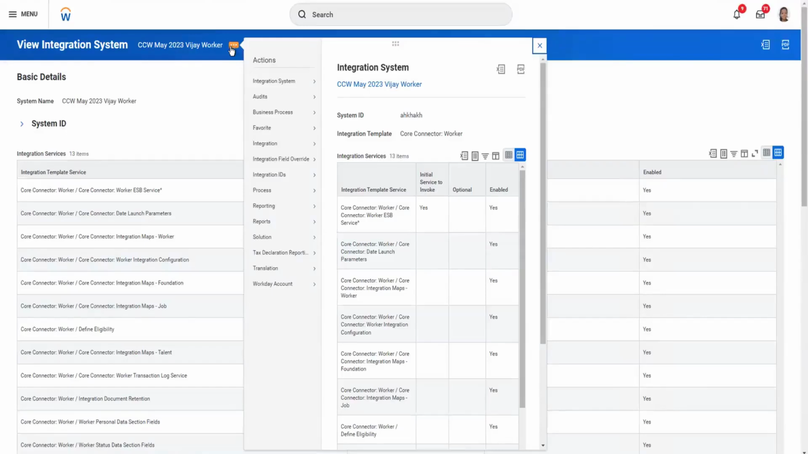So how do you do that? I will go to my main integration, which is my coordinator worker integration. I will go to that integration's related action and then I'll come here to business process and I will choose create copy or link definition.